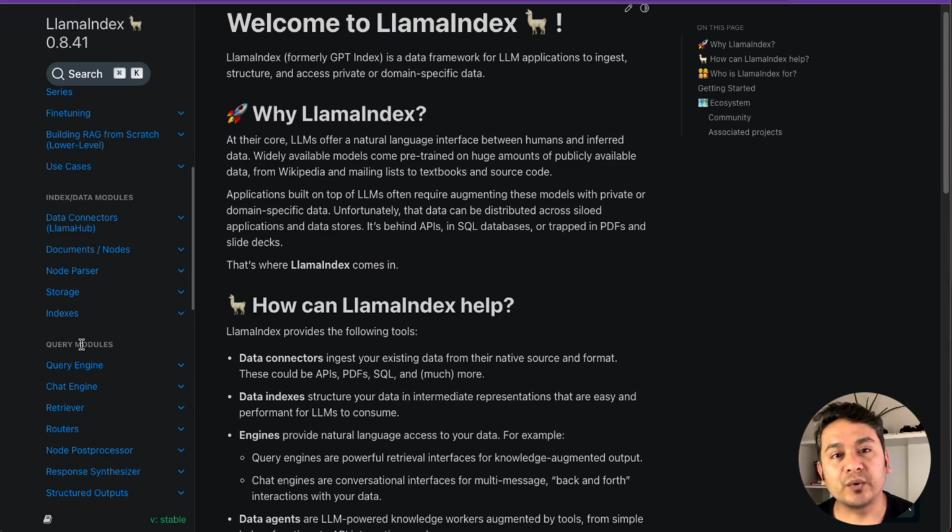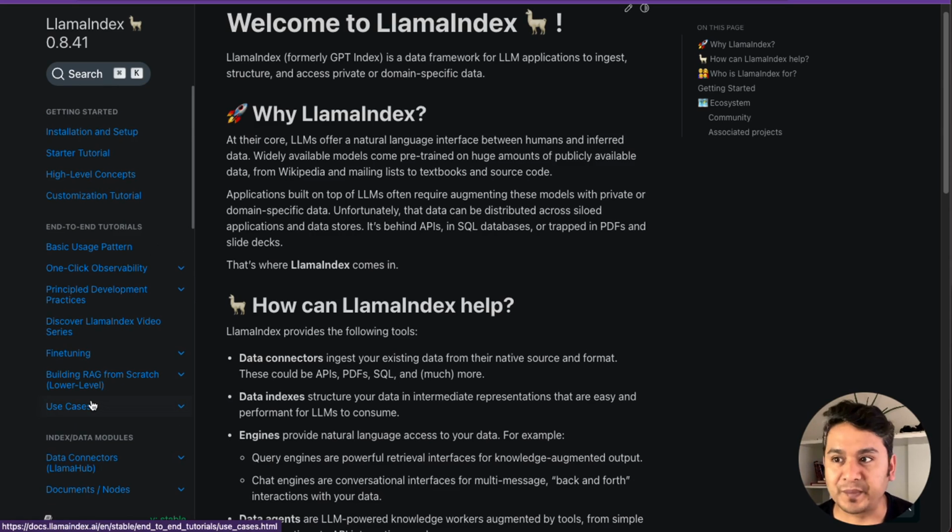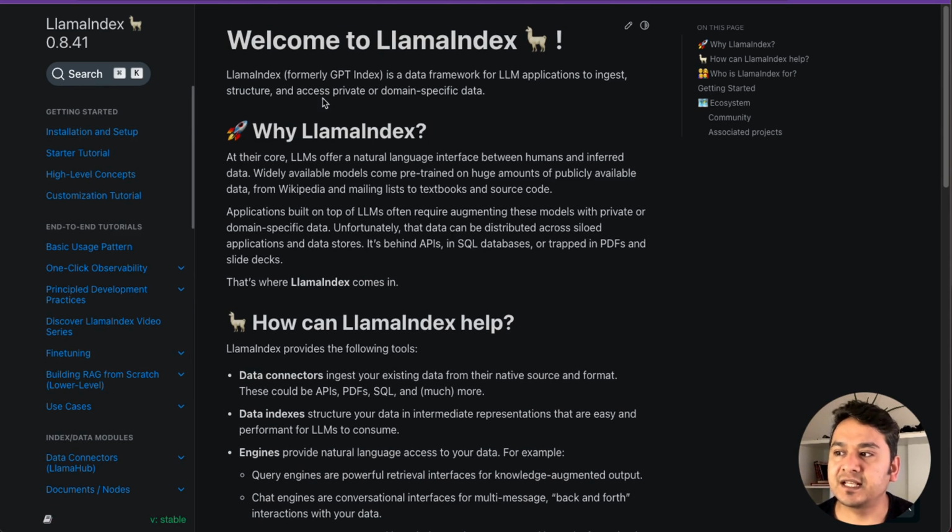As I said, there is query modules and there is query engines, chat engines, routers, retriever, and so on. So it is going to be interesting, at least for me. And yeah, this is the main documentation part.